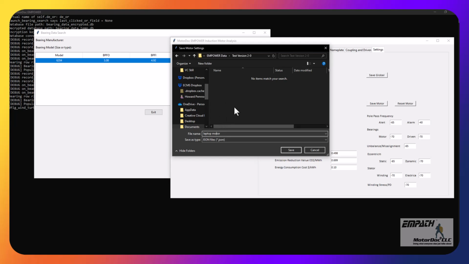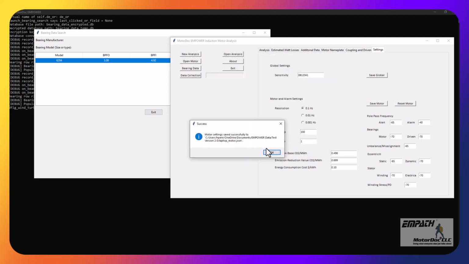I like to do one more thing. It is not necessary, but just because of things that I do when I do data collection, it's always a good habit. So I'm going to go ahead and call it that. Okay, it tells me I'm successful. Now here's some things I can do.